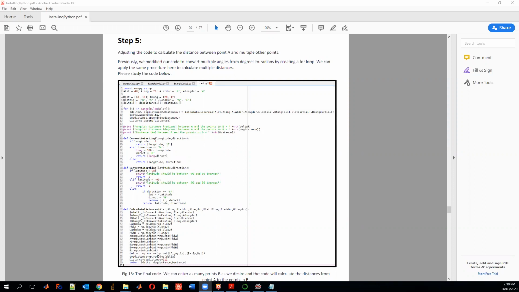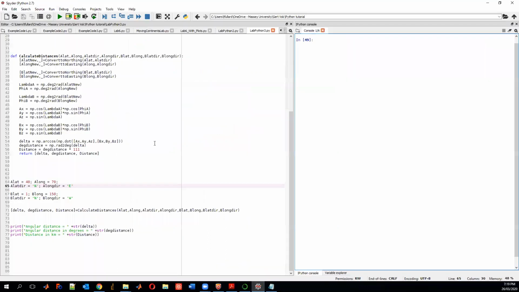Okay. Now what we want to do in this video is adjust our code so that we can calculate the distance between point A and multiple other points. So we might want to know the distance between Palmerston North to Sydney, Palmerston North to Auckland, Palmerston North to, well, I don't know, New York City. So we're going to adjust our code so that we can do that.